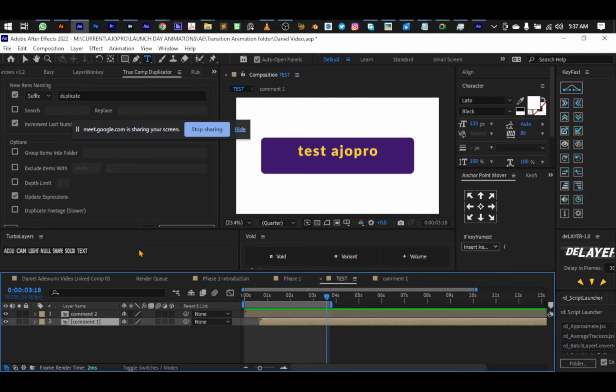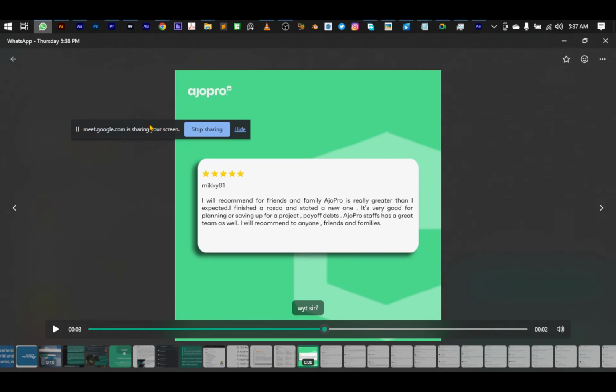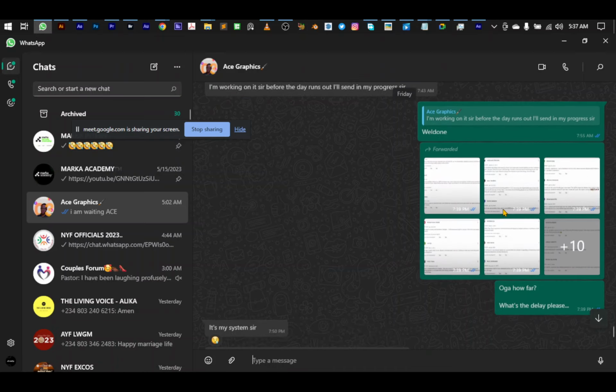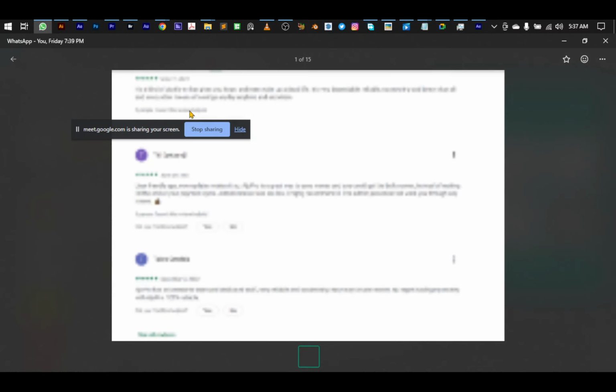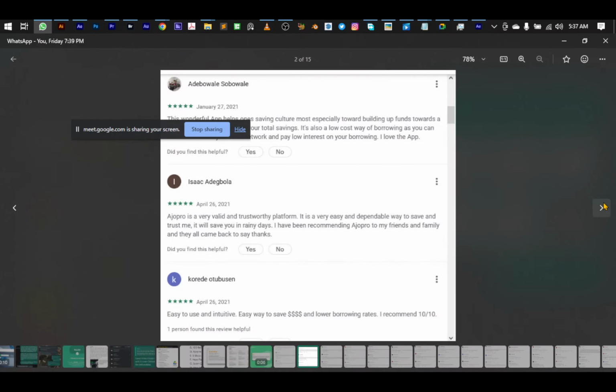Then somewhere at the bottom here is a command: Duplicate selected. How many copies? So you put the number of copies. Now you can put 10, you can put 20, depending on how many reviews you have typed up. I hope you have gotten the reviews. I sent you all the reviews from Google. This is all of them. You get? So you type out as many as you can. Please, as I said before, select the ones with 5 stars.